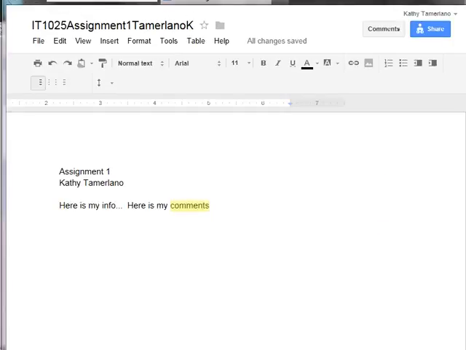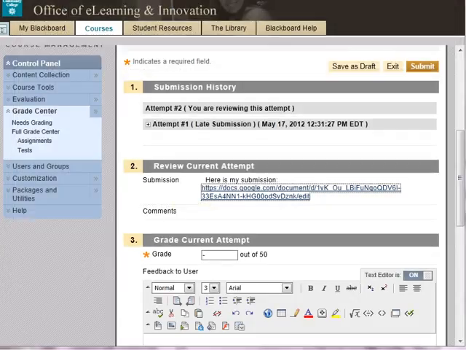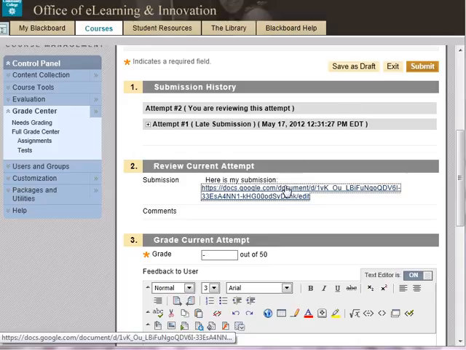So then I would just close this window and return to Blackboard, where I could finish the grading. If I wanted to, when that link is open, I could also paste in a rubric so that I could fill out the points and make it part of the document.